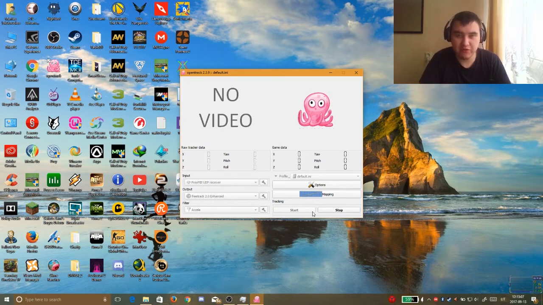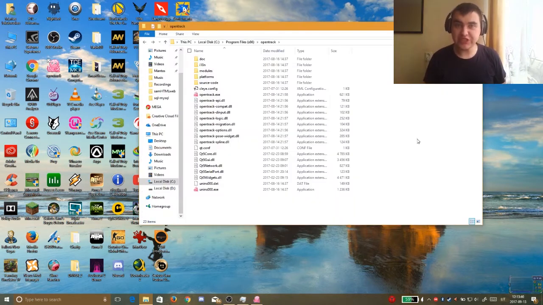Now we need to set up our phone. To set up your phone, you'll need a special application called FreePIE IMU. Basically, it's an emulator which transfers data through a UDP stream from your phone to your selected IP address, so basically to your computer. And to find that application, go to the folder where you installed OpenTrack.